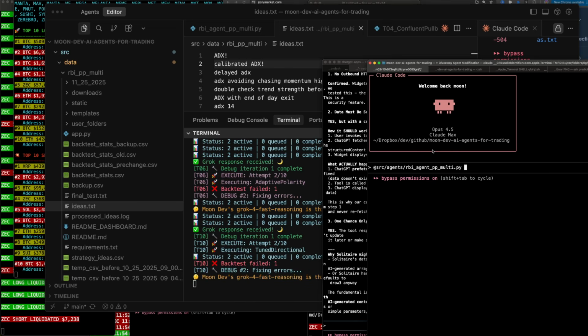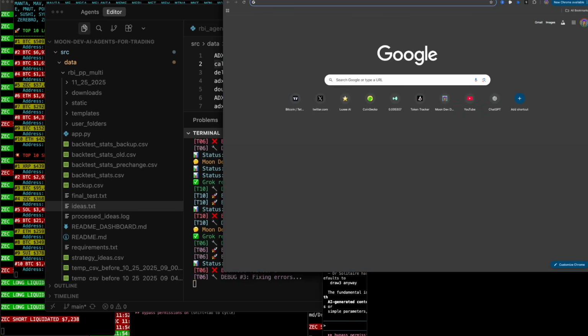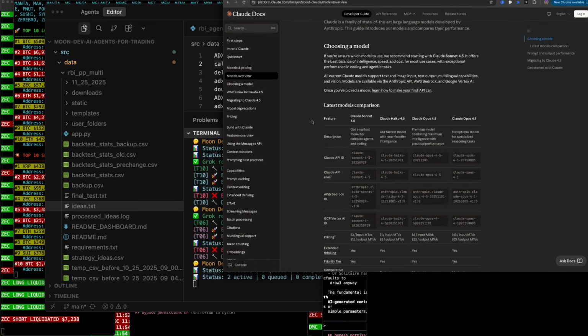Okay, let's give it the official name here. So let's go over to Anthropic models, model overview here. Okay, we've got Sonnet 4.5 and we've got Opus 4.5. Here you go.